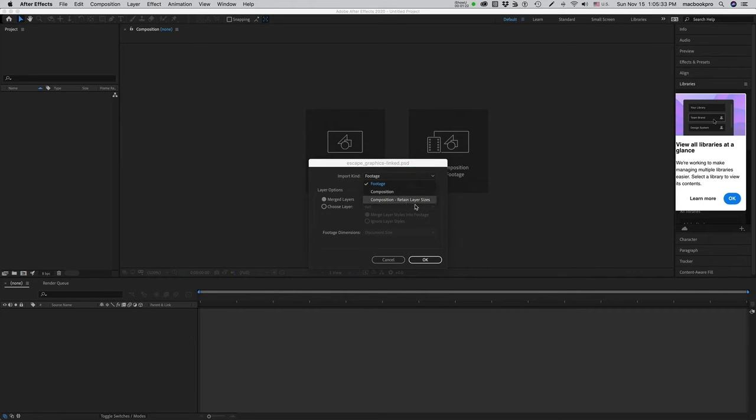Footage, composition, or a composition retaining the layer styles? And then beyond that, it asks what kind of layer options. Do I want to merge all my layers, or do I want to choose the layers? And I want all of my layers. So instead, I will choose Composition, Retain Layer Sizes. That way, it gives me the option to have editable layer styles.